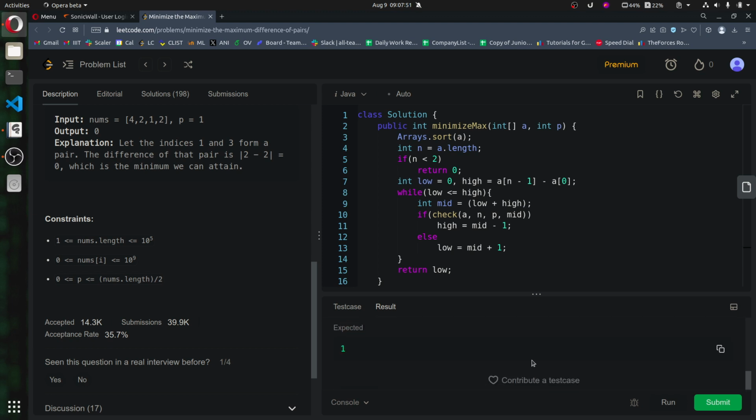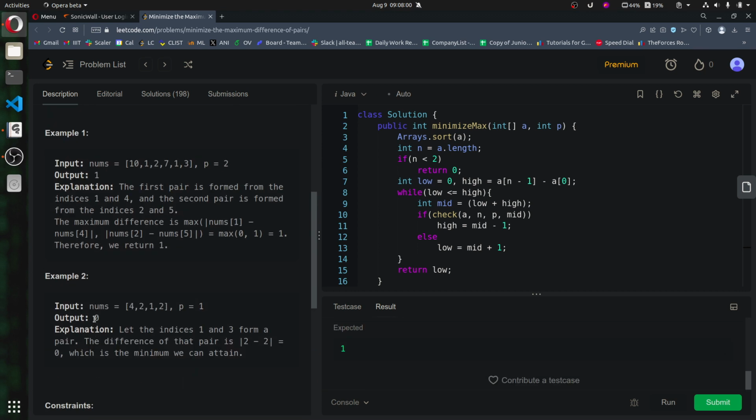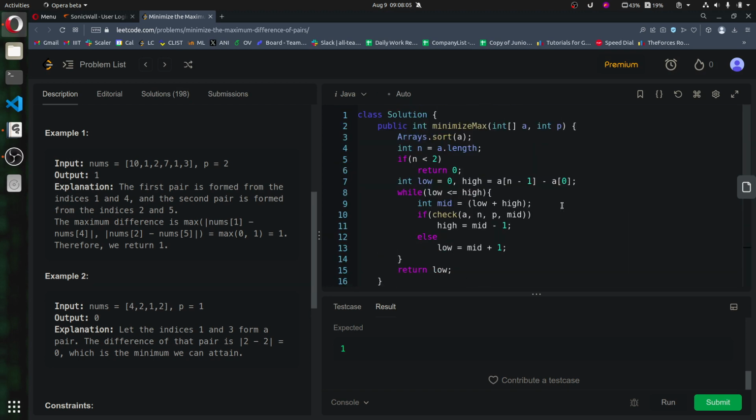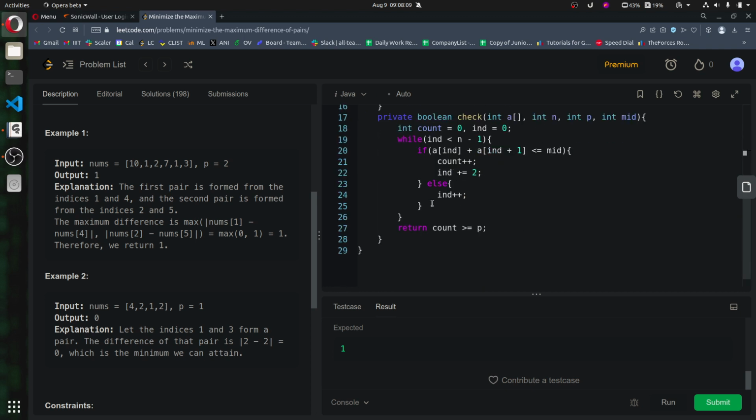Okay, it is giving wrong answers. It is giving me 5, and the expected answer is 1. Okay, yes, that's so. Okay, let's try to print out something, kind of debugging it. P plus mid plus count.